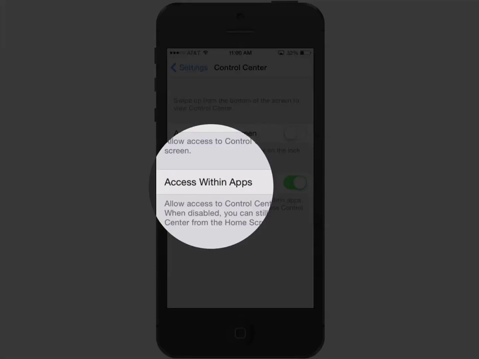Access within apps. Why would you want to turn this off? Well, I've seen with some apps they have controls down towards the bottom, and if you swipe up, you're not controlling that app. Maybe it's a game. What you're actually going to be doing is pulling up the control center. So what you want to do is turn this off, and then when you swipe up from the bottom, if you're within an app, you're not going to pull up that control center.